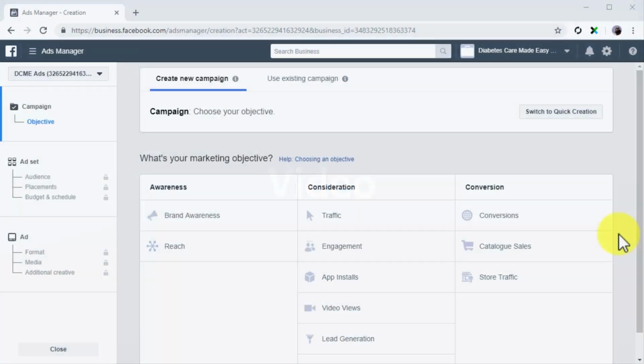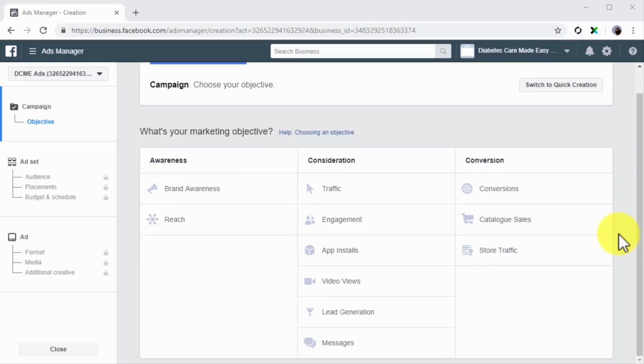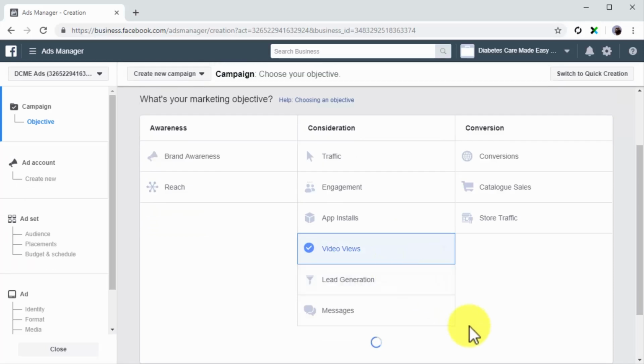Video. Let's start by creating a remarketing campaign to retarget video viewers. With this campaign, we'll retarget users that watched at least 50% of one of our videos with a different video. So we'll select video views as our marketing objective.